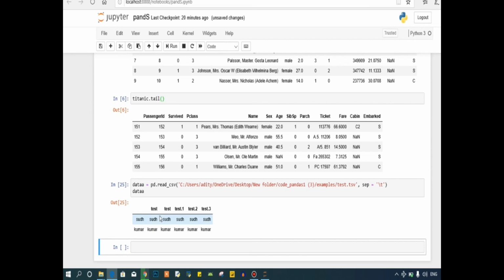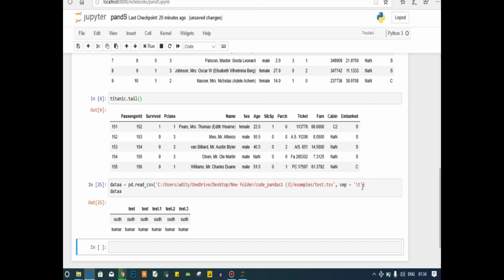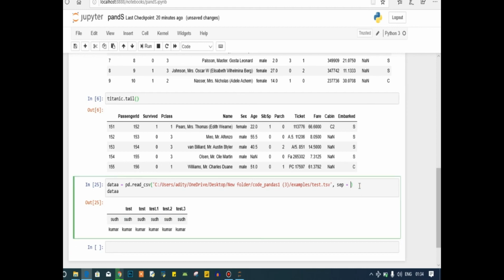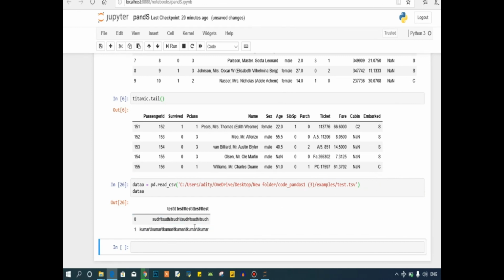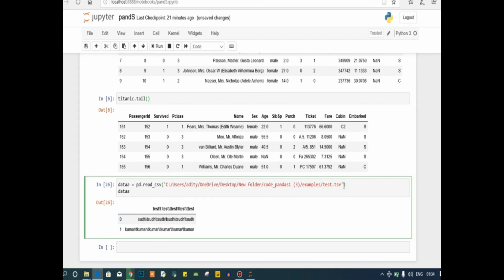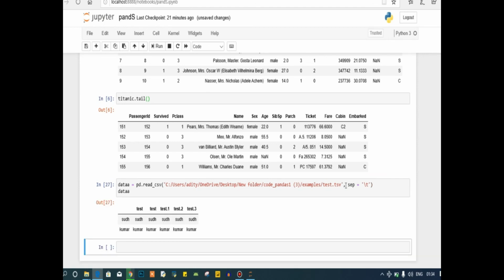So guys, I have used a separator here to turn this unstructured data into structured data. If I remove this separator, then you will find my table looks something like this. It is very messy and does not look good at all. For converting this into a beautiful format, I have used separator equal to tab, and now let's run it. Now you can see that our table has converted into a beautiful format.